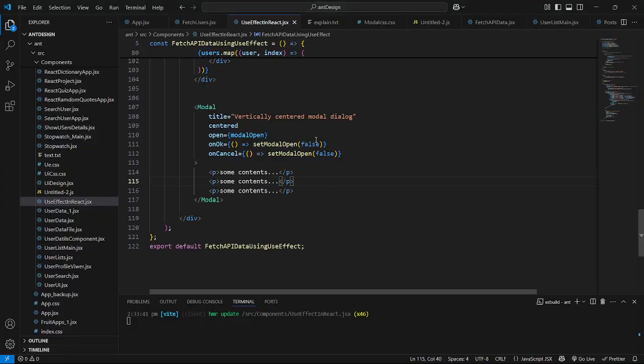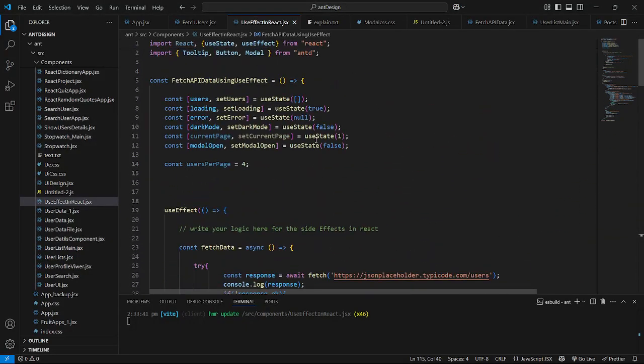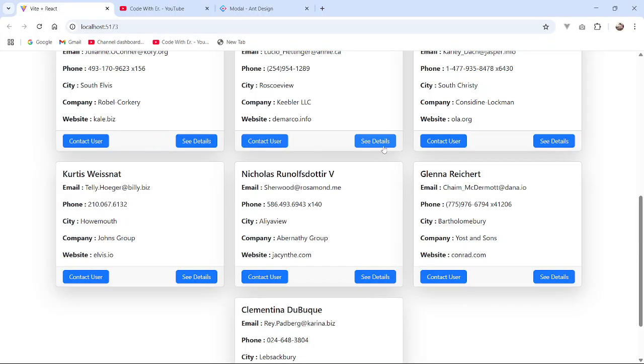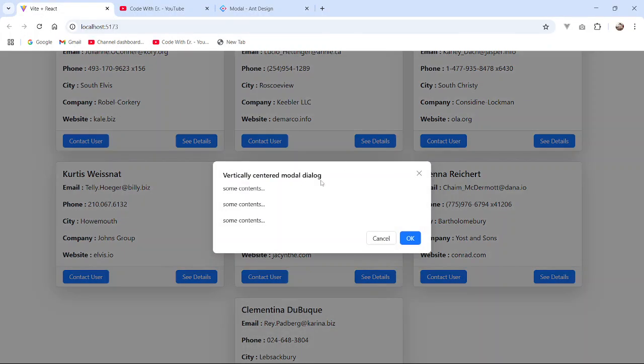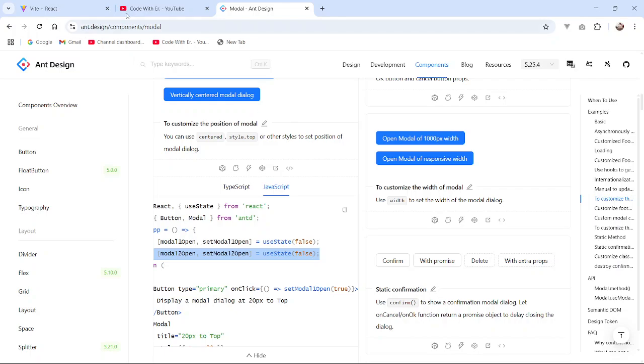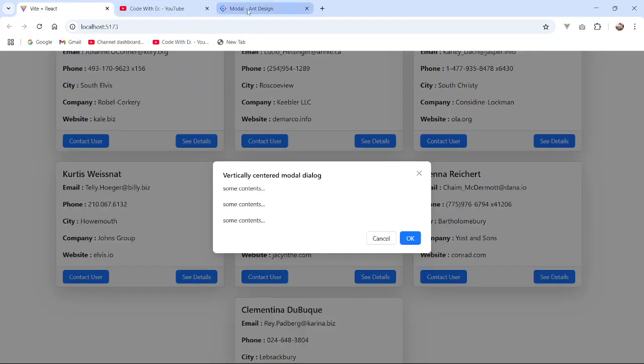So guys, let me just tell you one thing very important. This modal is from this Ant Design. So guys, we can't apply bootstrap classes on this modal, so we have to use here the custom CSS to apply the dark mode on this modal.